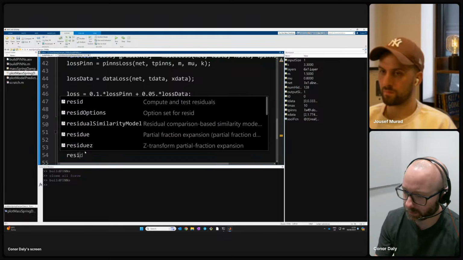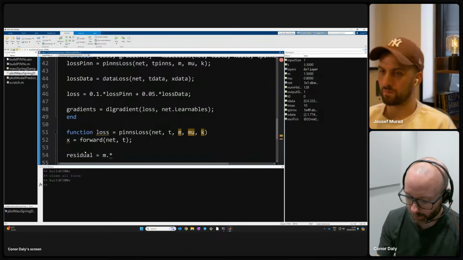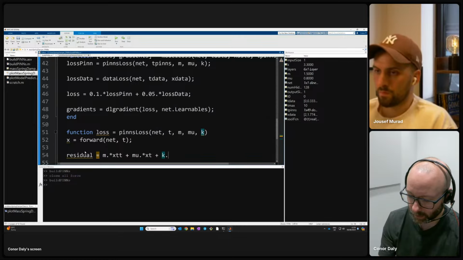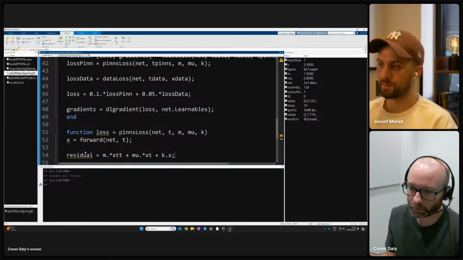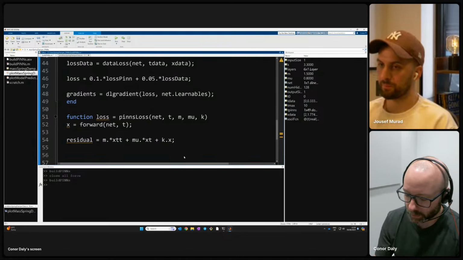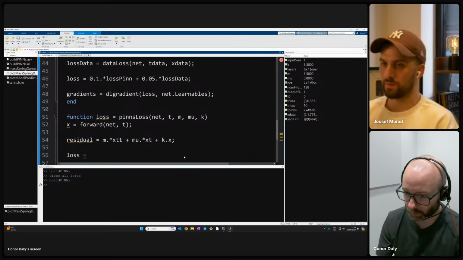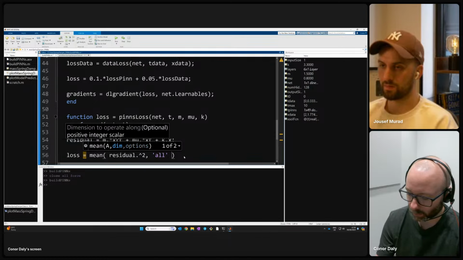And let's do something like this. Let's say that what we want to compute is a residual of the equation that we want to impose, which is going to look like m times the second derivative of x, which I'll call xtt, plus mu times the first derivative x, which I'll call xt, plus k times x itself. You can imagine that I want the right hand side to be 0. So I'm going to compute a residual term that I want to drive towards 0. And in order to actually drive that term to 0, I'm going to square it and take the mean. I can do that in MATLAB as follows: use the mean function, use the square, and just tell the software to take the mean over all the elements in there.